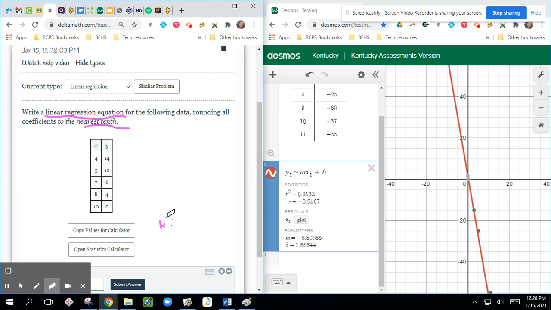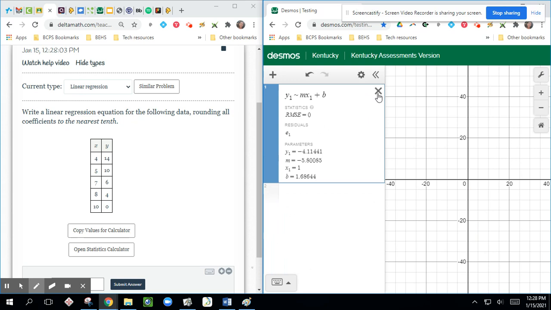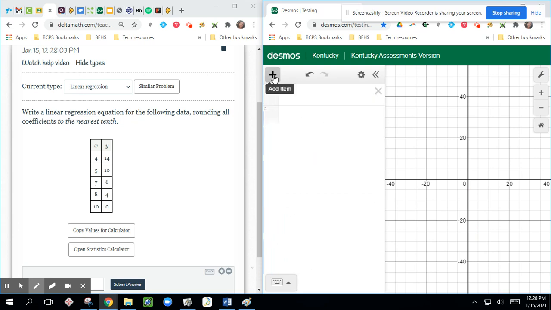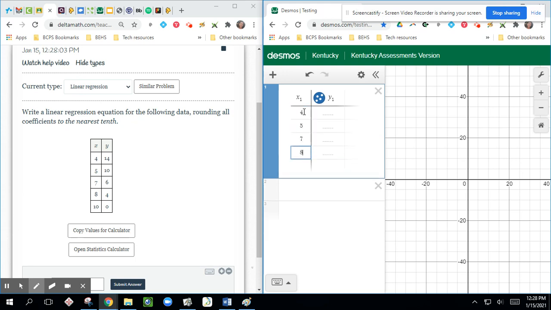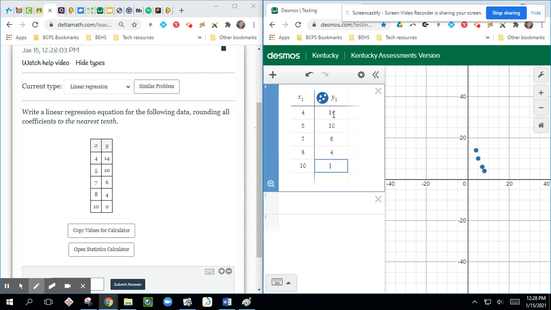So let me clear away this work I had from the last problem. And on this one, we're going to be rounding it off to the nearest tenth. So the first thing I need to do, again, is go over to Delta, and I can just X out the old ones that I had, click the plus sign to add a table. I like to enter my X values first, so that's 4, 5, 7, 8, 10. And I'm just going to use the down arrow to get a new box each time. So there's my X's. Now I'm going to enter my Y's, 14, 10, 6, 4, and 0.